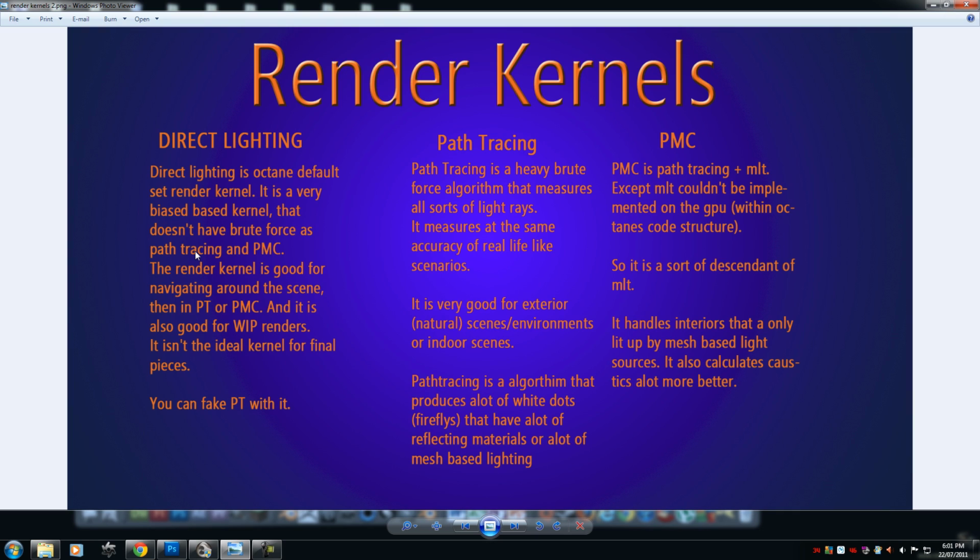PMC is path tracing plus MLT, except MLT can be implemented on the GPU within Octane's code structure, which I've heard apparently they had some problems with CUDA. So it's sort of a descendant of MLT. For the people that don't know, MLT is pretty much path tracing but without white dots. However, since it's doing a lot more calculations, it will take longer.